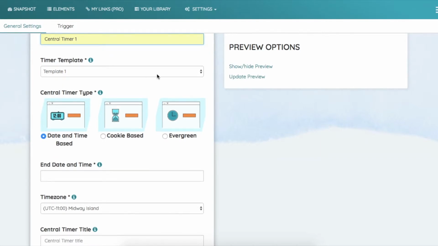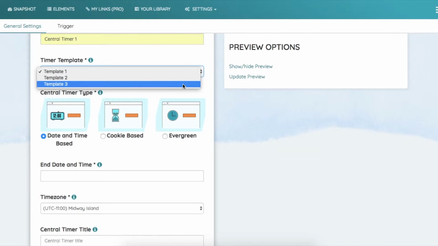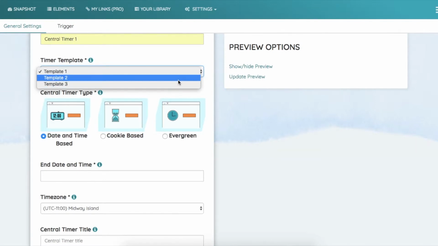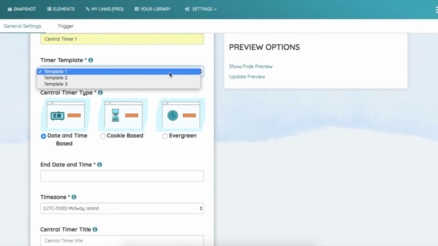Now in the next section, which is set timer template, there are basically 3 templates available which you can choose, and so it's totally up to you. Whichever template you want to choose, you can choose with that one. Supposingly I choose template 1.